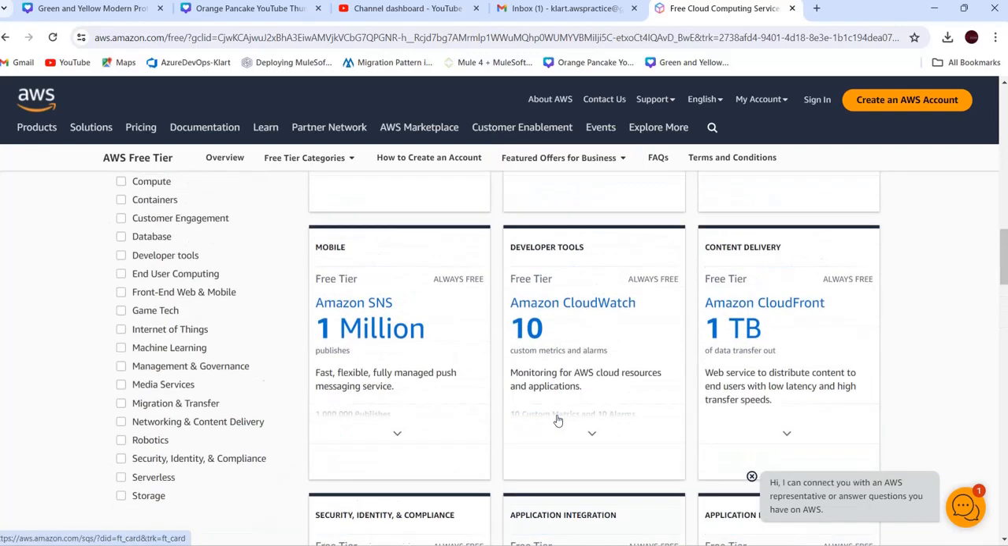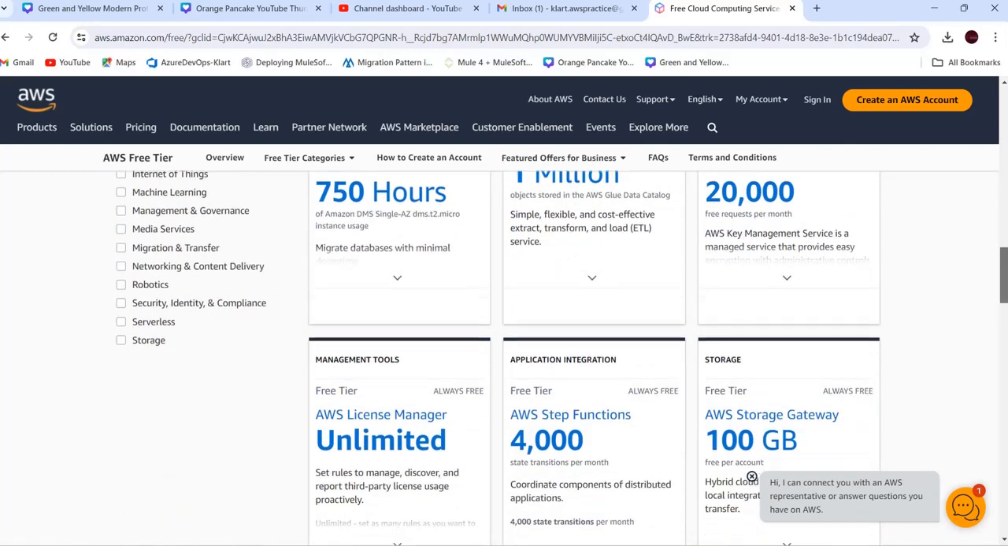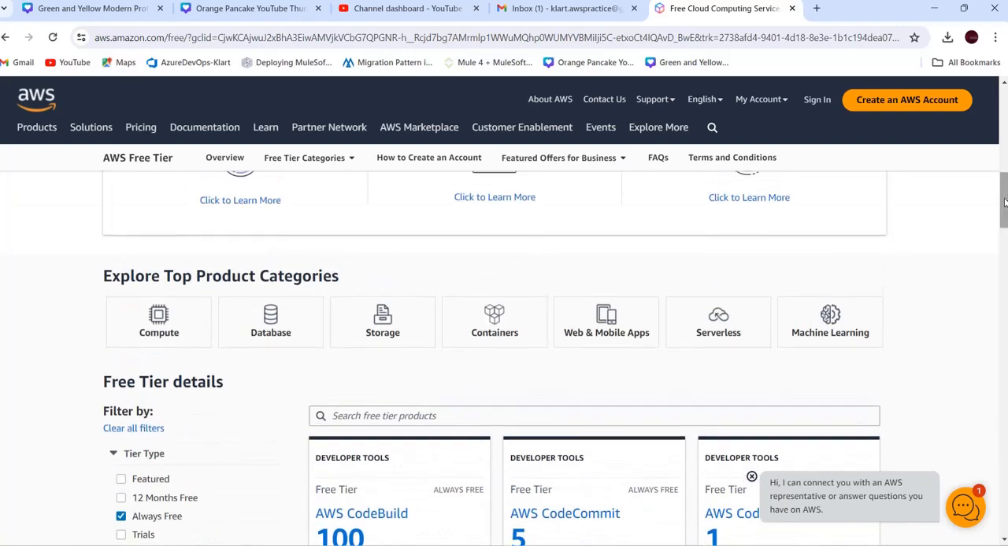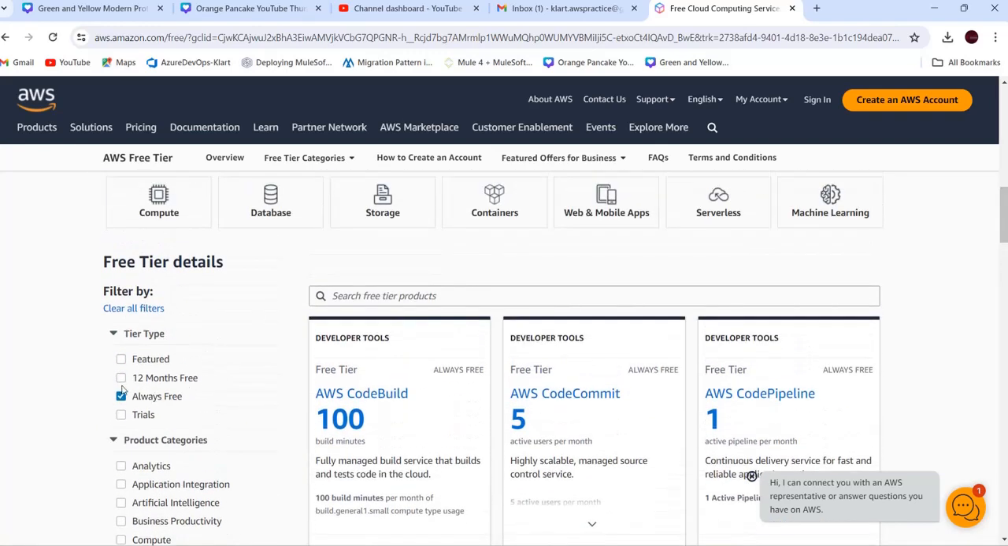Okay, so SQS. So these are all different ones, but in our course or in general in real time we are going to use more major services, but those services are not coming up here. So this is the always free type.